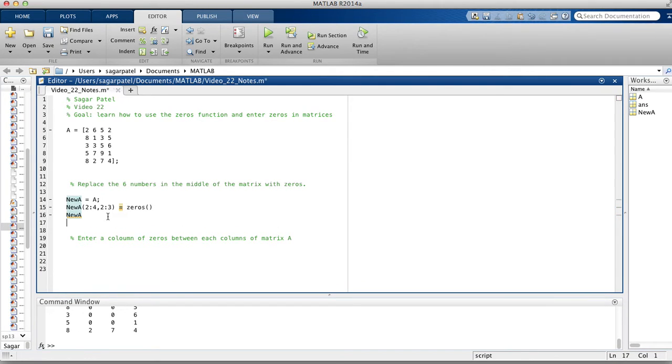Another way of doing this would be to say, instead of writing zeros on the right hand side, you could just say newA(2:4, 2:3), and then here you could just write 0, 0; 0, 0; 0, 0. Oh no, don't need a semicolon there. But you could do that, and that's the longer way of doing it. But you could just write zeros and it will just do the job for you. So I think using the zeros function is the easier way to do it.